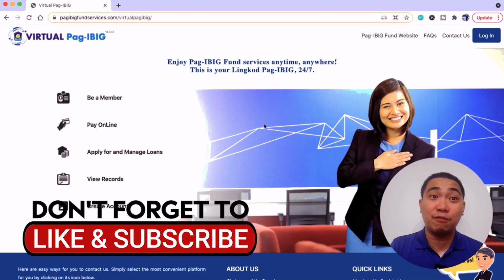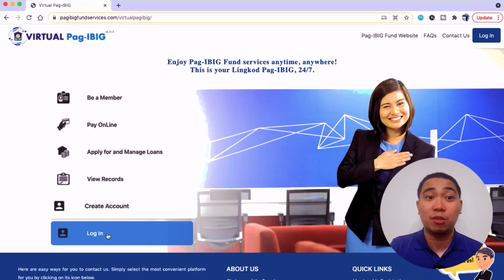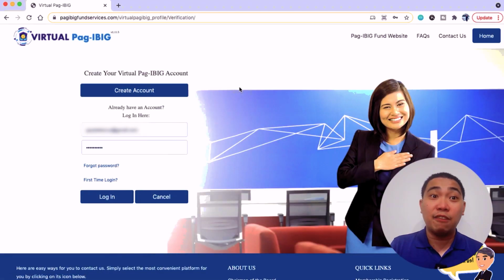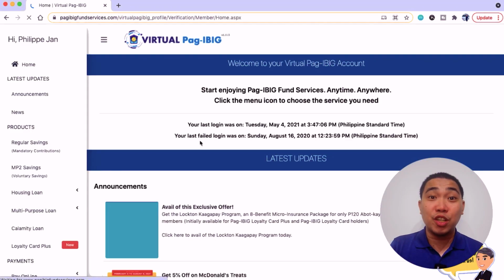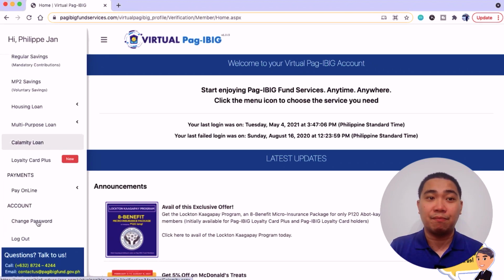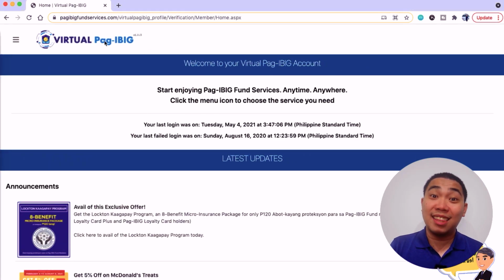What you then have to do, pag na-activate na yung account mo, all you need to do is click on Login, click on Continue, and from there, you should be able to enter your email and your password and click on Login. Once you're logged in, you will be able to see this page on the Virtual Pag-IBIG. It will give you access to your regular savings, MP2 savings, and loans if you have any. That ends the first part of our Peso Pro guide. Let's move on to the next.